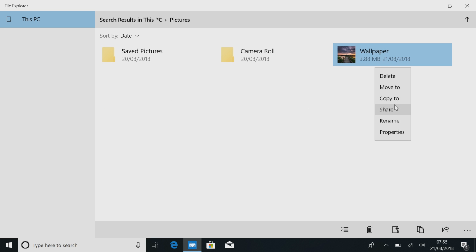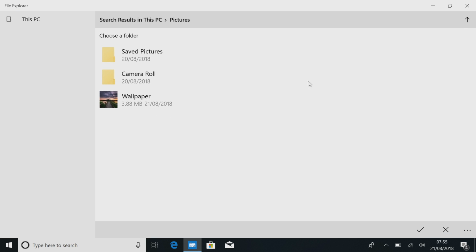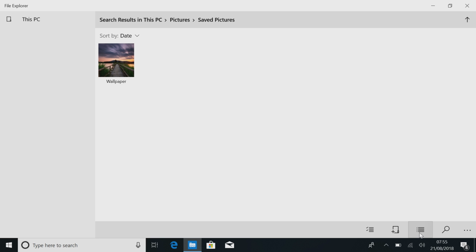We can also copy and move to, but these are very sort of weird systems, so it's not like just copy slash paste. You have to move or copy directly to the directory that you want to move or copy to. So for example, if I want to move this image into Saved Pictures, I can't just drag it in there. I have to right click, select move to, select the folder, and then press OK, and that will move it into there like that.